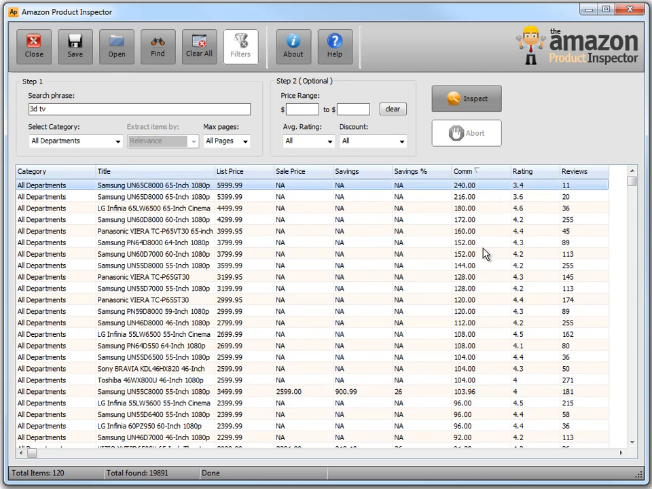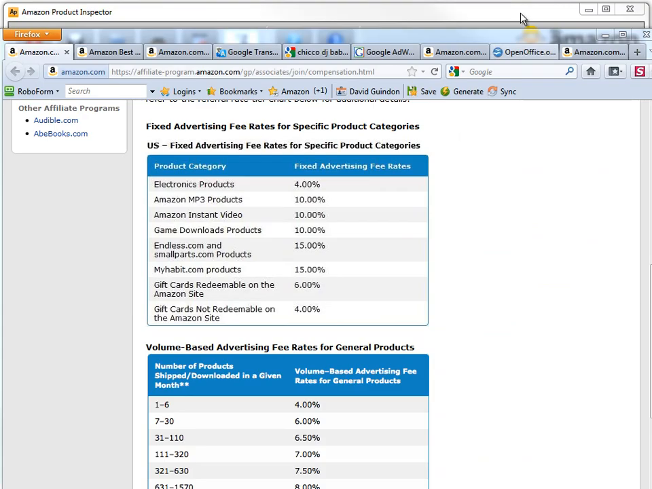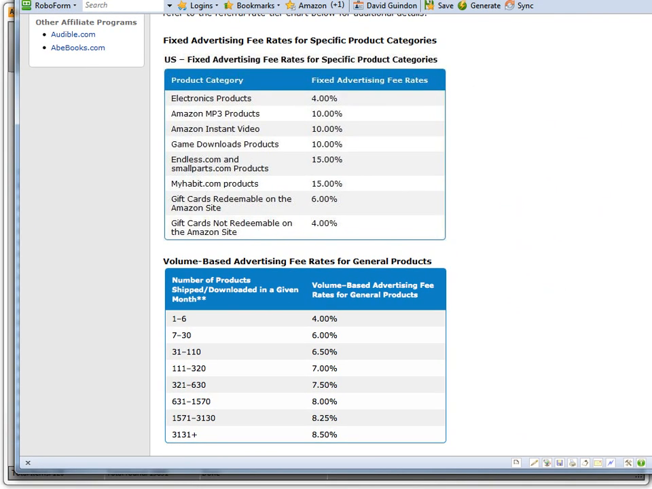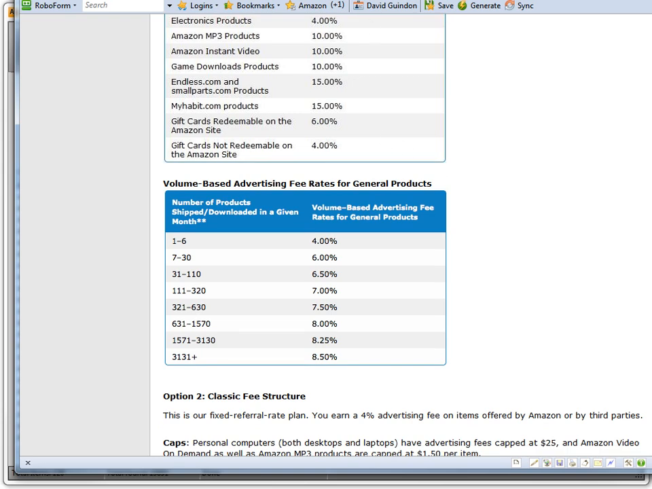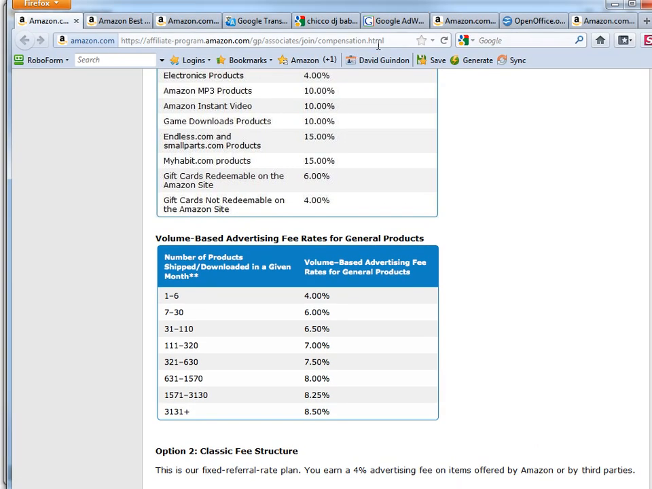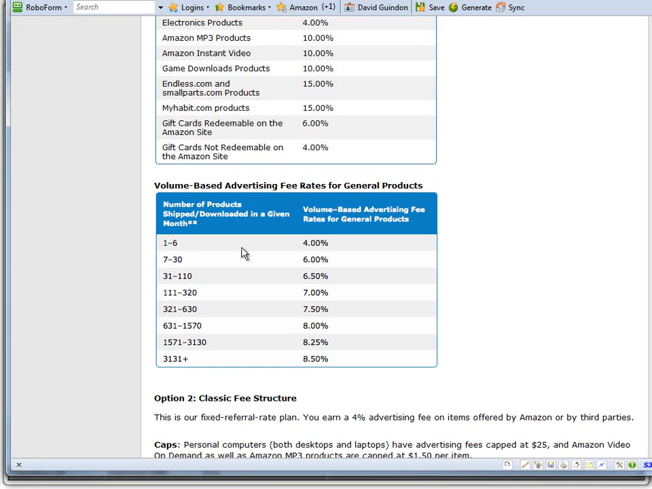The commission amount, as I explained in the other video, is set to 4%, and that is the lowest possible commission that Amazon offers. So I decided to put the lowest possible commission here, and there are ways to increase that commission amount. If you look here over at Amazon, I found this page, which is the compensation plan, how much they give. They give you 4%, the lowest commission amount you can get. But as you sell more items through the affiliate program, the commission goes up.